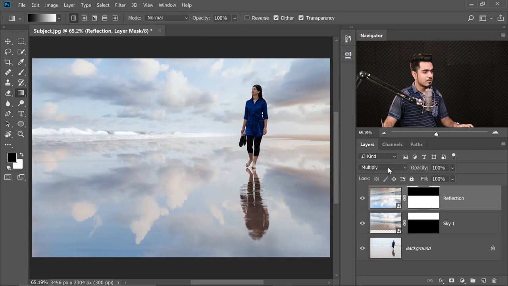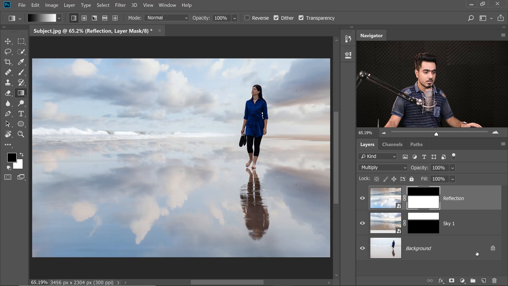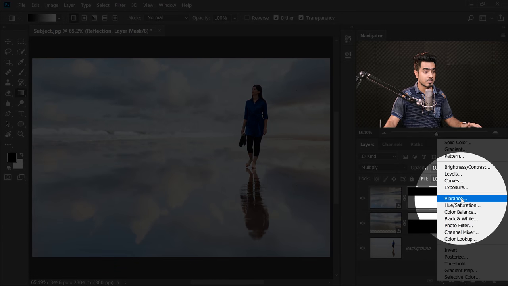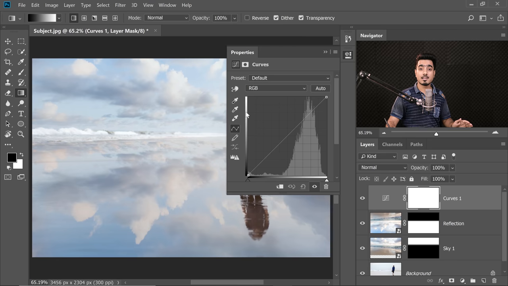So first of all, have a look at the reflection. Now in real world situations, the reflections are a little darker than the sky. And to make it darker, we can add a curves adjustment layer. We can also do levels. Whatever is your favorite. Do not focus too much on the steps. Just focus on the approach. So click on the adjustment layer icon and then choose curves. Let's make the highlights a little darker.